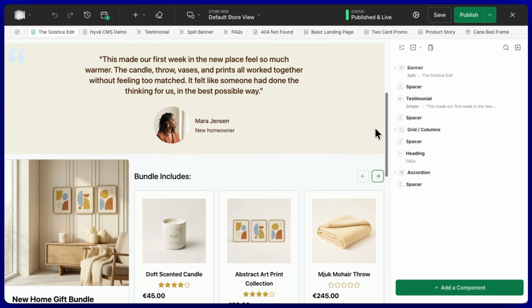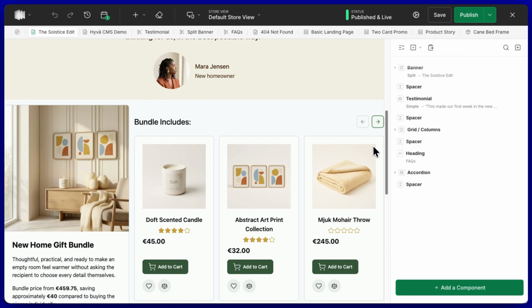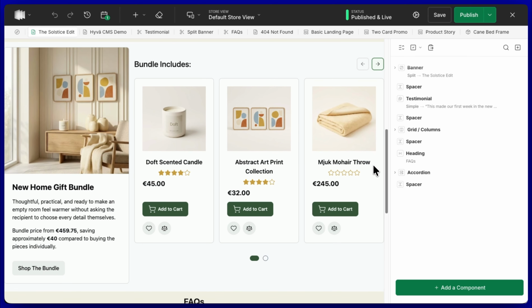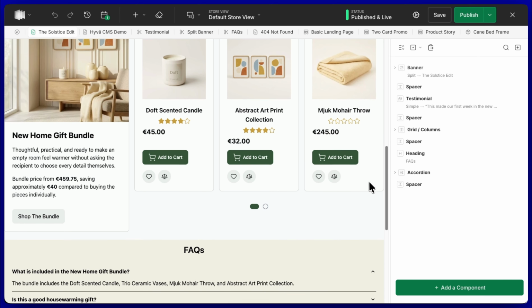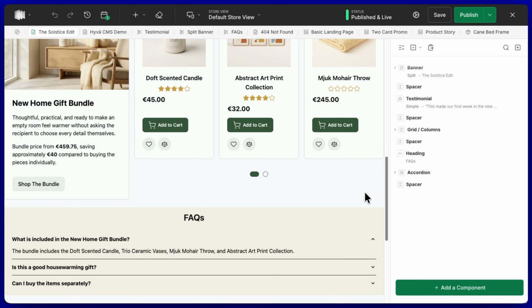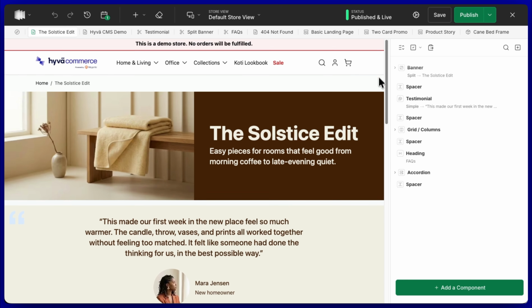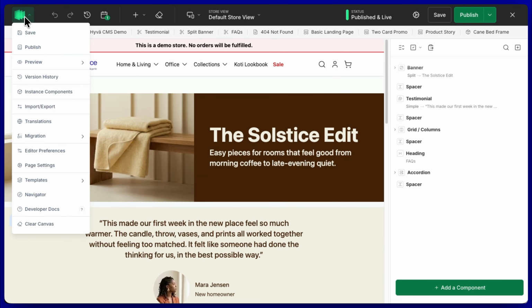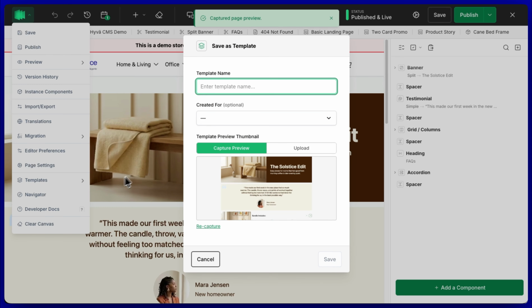This is the Solstice page from a previous Hyvä CMS walkthrough. It already has a useful campaign structure with a hero section, content sections, product highlights, and calls to action. And to save this layout as a template, we'll go to the toolbar, and from here, we'll choose Templates and Save as Template. So first, we'll give the template a clear name.